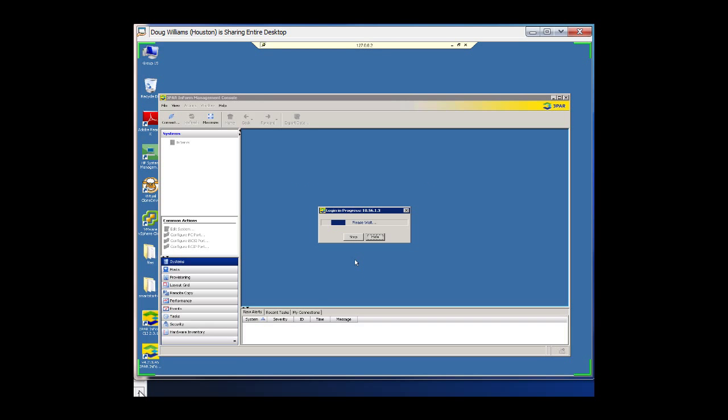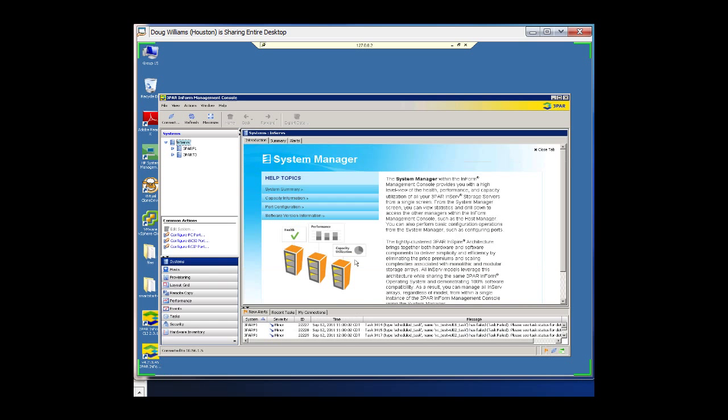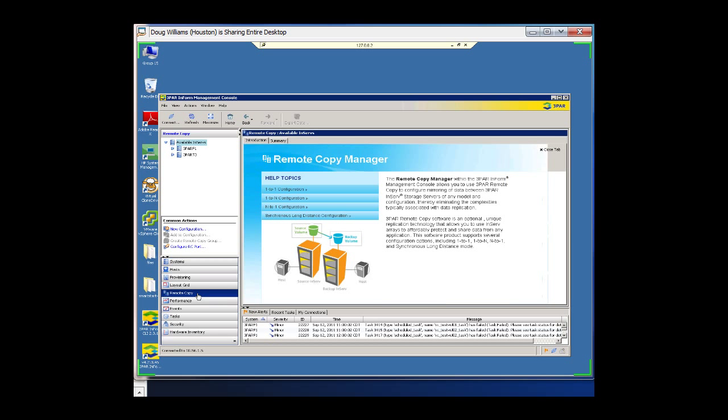Logging into both 3-part units. All right. Down towards the bottom is a tab called Remote Copy. And when I click on that, it says, hey, these are the 2 3-part units I have.